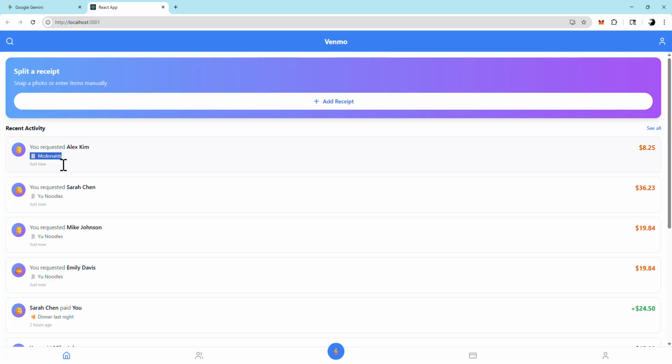We can see here McDonald's is the name of the request, and we requested $8.25. And thanks, that's my Venmo presentation.